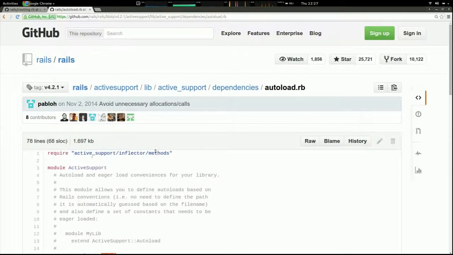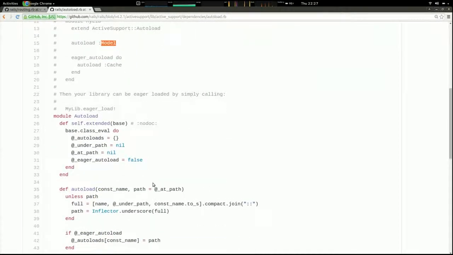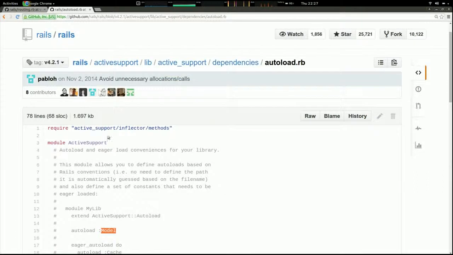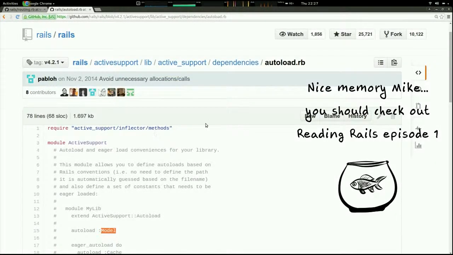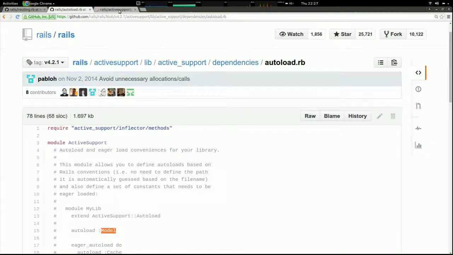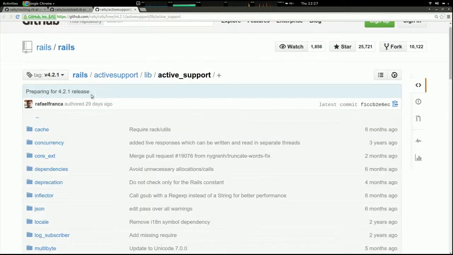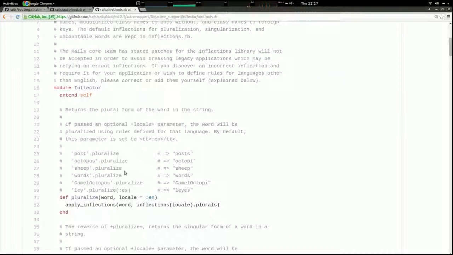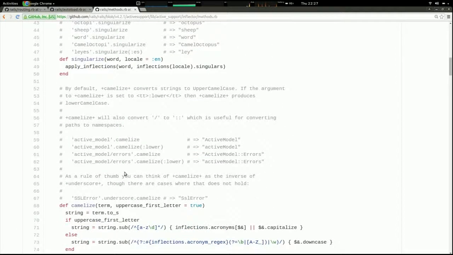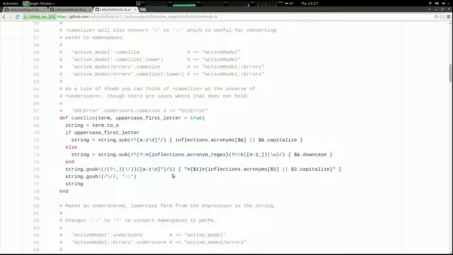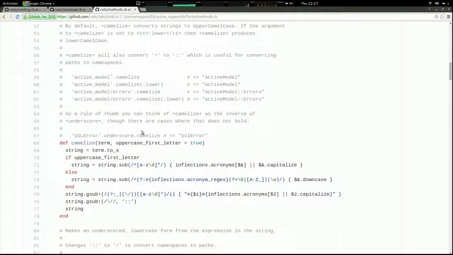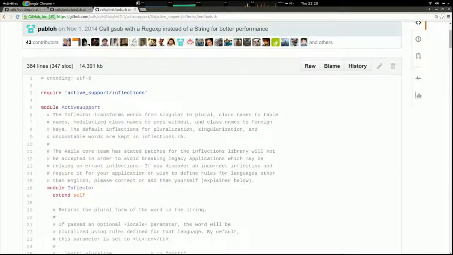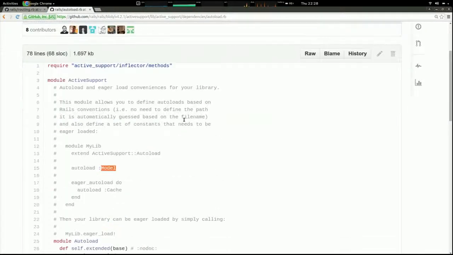Maybe we'll need to see what this inflector methods is. So actually, I think I kind of want to inspect what this inflector methods is, and maybe that might reveal something about what we're looking into here. So let's try to find where that is. So that's ActiveSupport inflector methods. So okay, yeah, so we looked at this in a previous Reading Rails, and this has all the various inflector methods. Okay, so let's just move on from that.